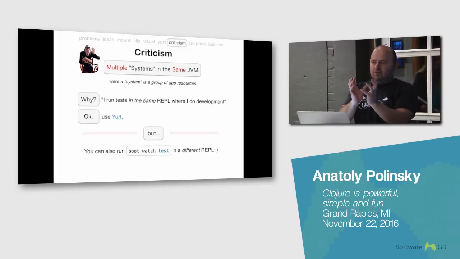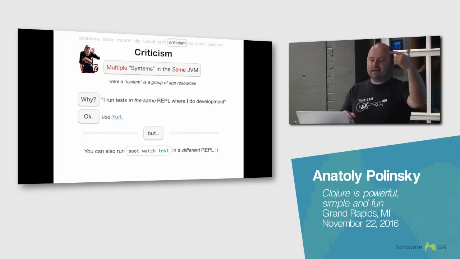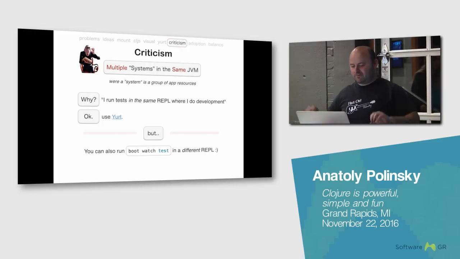I don't mix my class paths. I don't mix namespaces. I don't spend 2 hours on something because I did something in the REPL when I tested and it changed something. So I don't like to couple those things. I actually like to separate those things. But again, people's preferences are different, and that's fine.